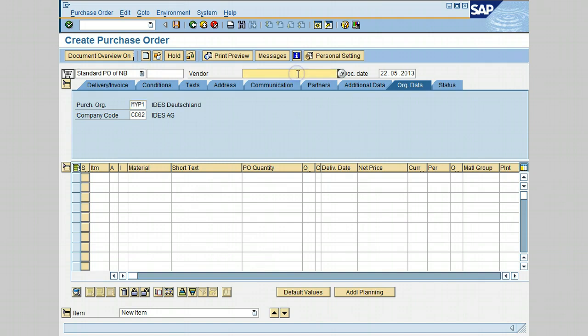Click on the vendor field first and enter 700-402. Press the enter key. This is the vendor that we are going to use to carry out the service for you. The subcontract work could be carried out at the customer's premises or the vendor's premises.